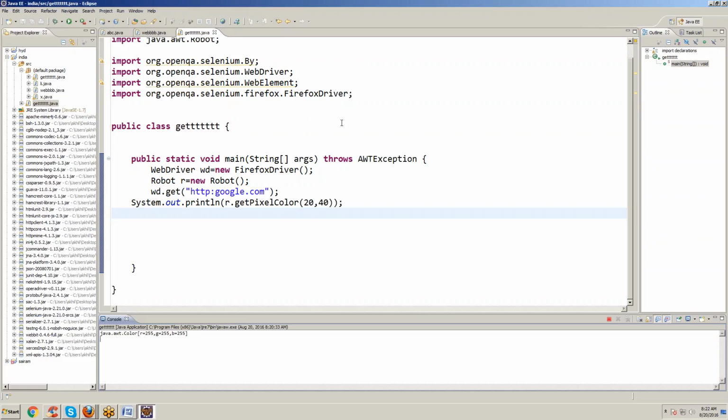For example, WebDriver is a predefined class. FirefoxDriver is a predefined class. Robot is a predefined class, and getPixelColor is a method. So just list out all predefined classes and predefined methods. Got it, madam? Here WebDriver is a predefined class, FirefoxDriver is a predefined class, and By is a predefined class. Compulsorily we need to add import statements, that is called predefined classes.